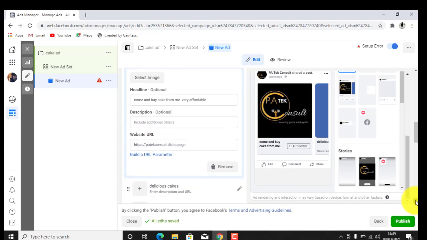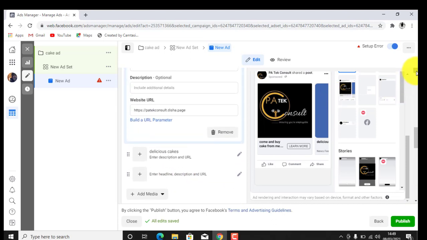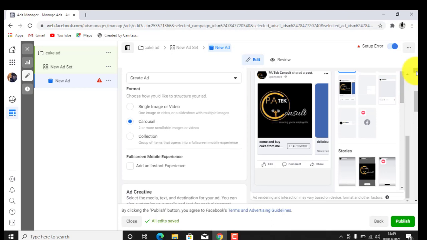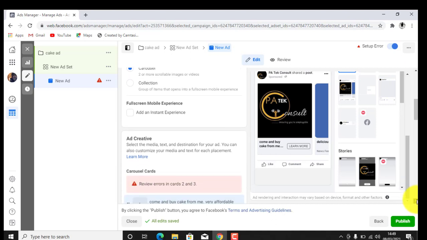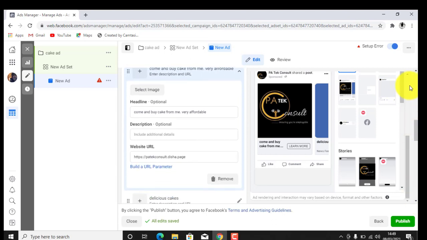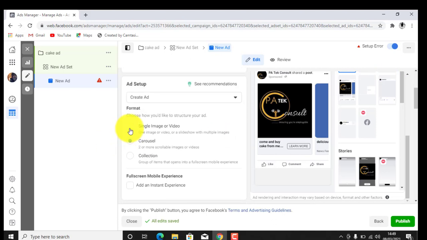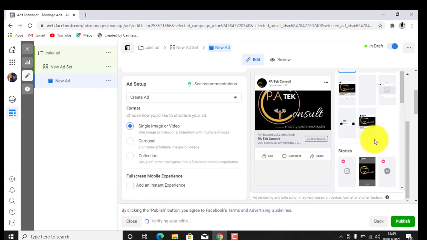I'm trying to find where you can actually type in the necessary text. I don't use carousel a lot. I make use of the single image ad a lot. So let's try the single image ad to explain better. So let's do the single image ad or video. Good, all right.